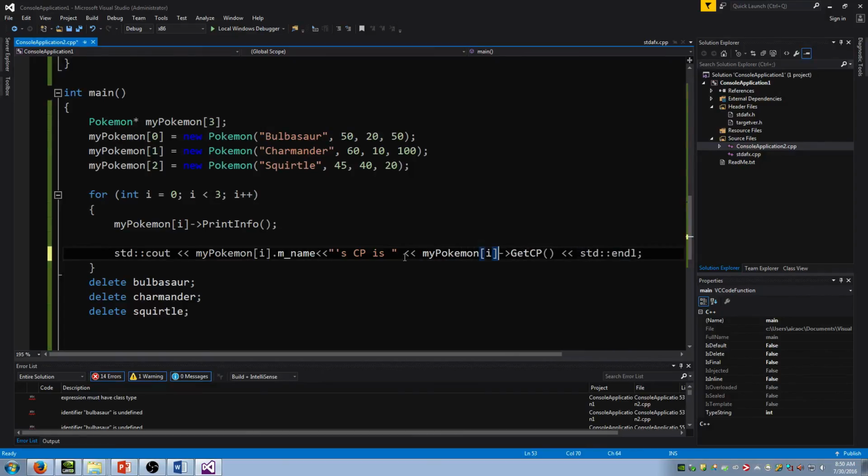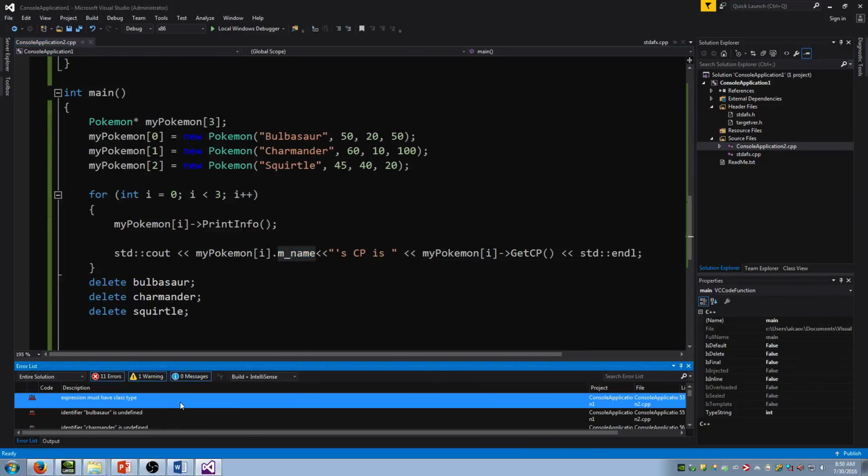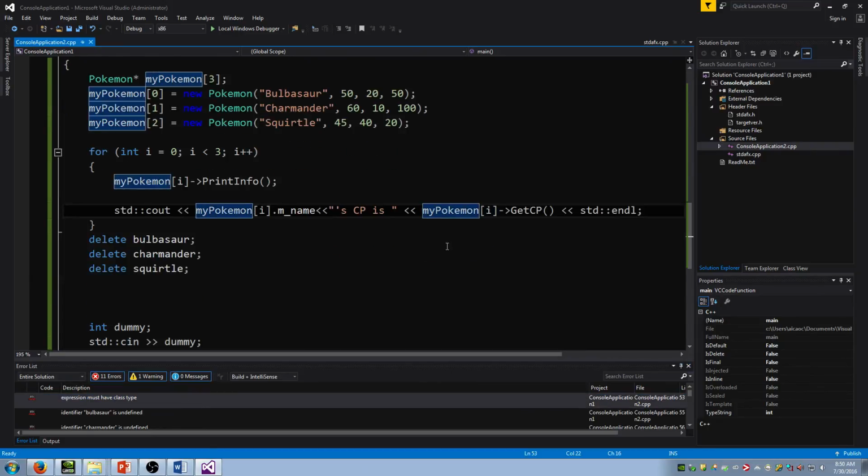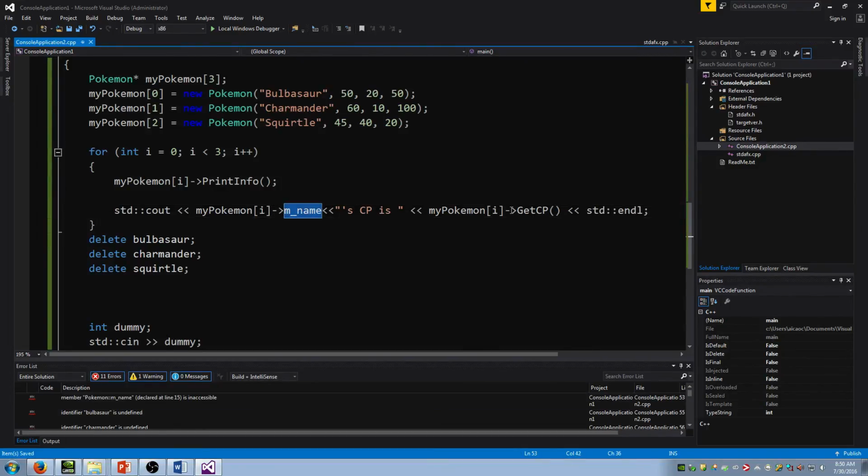So how do I get access to the name? How would I actually get the name out of here? Does anyone have any ideas on how I could do that? How do I get this variable out of here? How do I get mName out of this? It's in there. What can I do to get the Pokemon name and only the name?